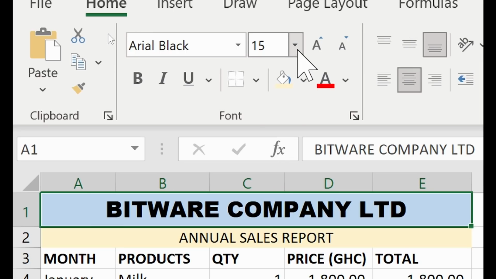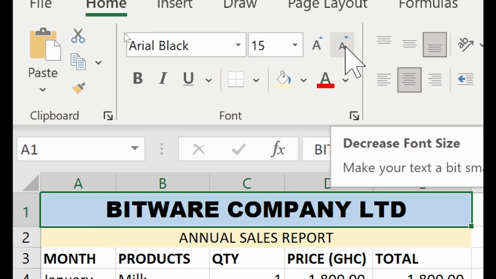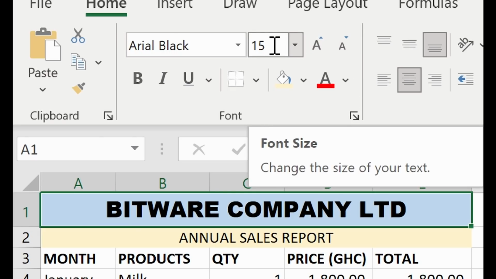You can select from this list. You can use the increase button, decrease button, or type it, because what you see in the list does not cover every number you may want. So if you want a specific number, you can type it yourself.